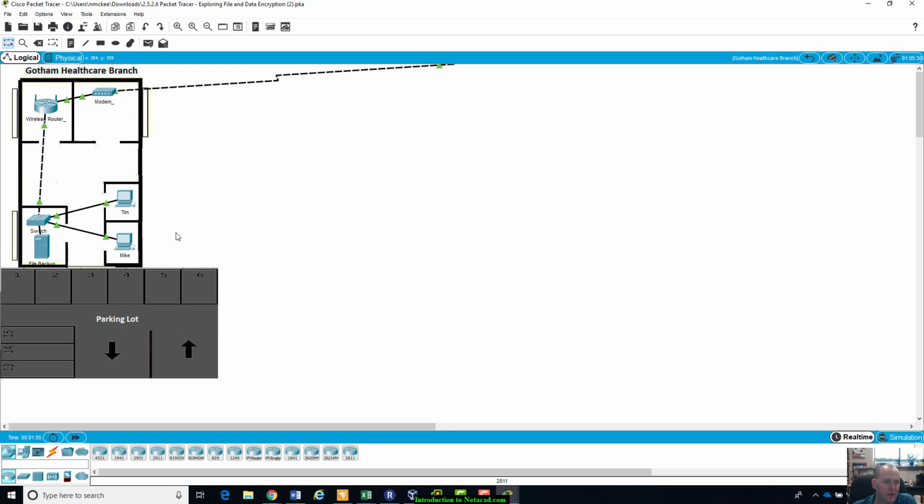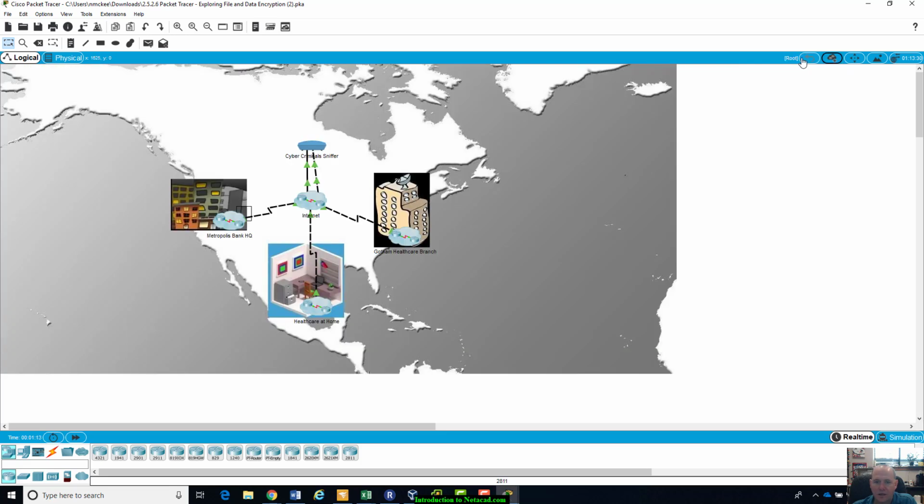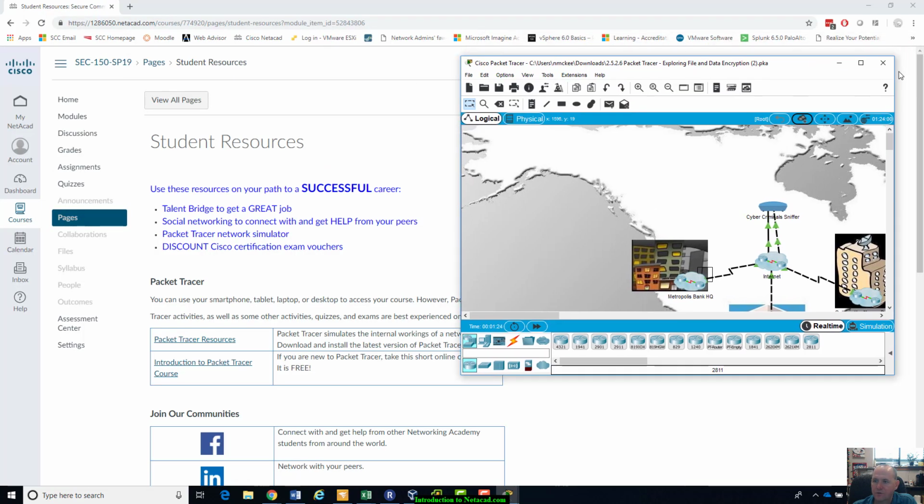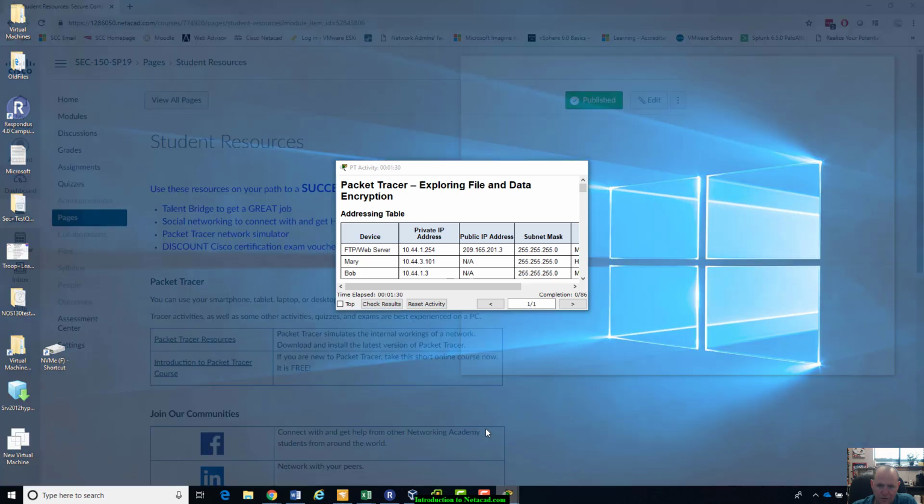It's got a modem coming from the outside, a wireless router, and inside that you have a switch going to a server and 2 PCs. I can go back out of that. So that's the way it looks more or less. Packet Tracer does a whole bunch of cool stuff, but we're not going to use a lot of that in this course specifically.